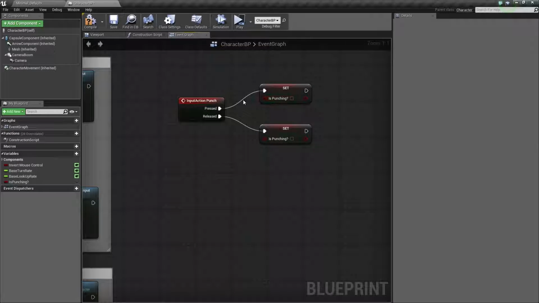Now, when it's pressed, we want Is Punching to be true. As soon as I let go of the left mouse button, or the bottom face button, then we want Is Punching to be false. So that's all we need to do for our character blueprint.